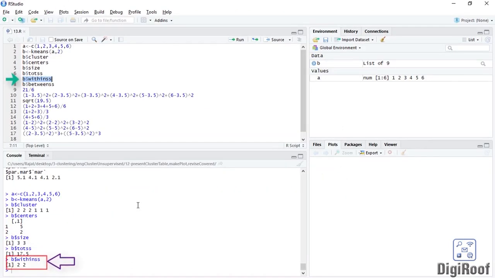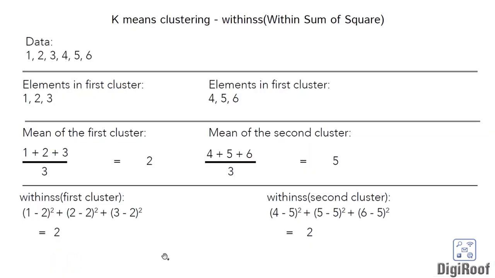Let's move to the next component of clustering result, known as withinss. Withinss can be expanded to within sum of square. Withinss represent the sum of the square difference of each element of a cluster from the cluster mean. Let's understand this using our example. For getting the value of within sum of square for the first cluster, each element of the first cluster is deducted with the mean of the first cluster, that is 2. The 3 differences would then be squared and finally added to get the value for within sum of square for the first cluster.